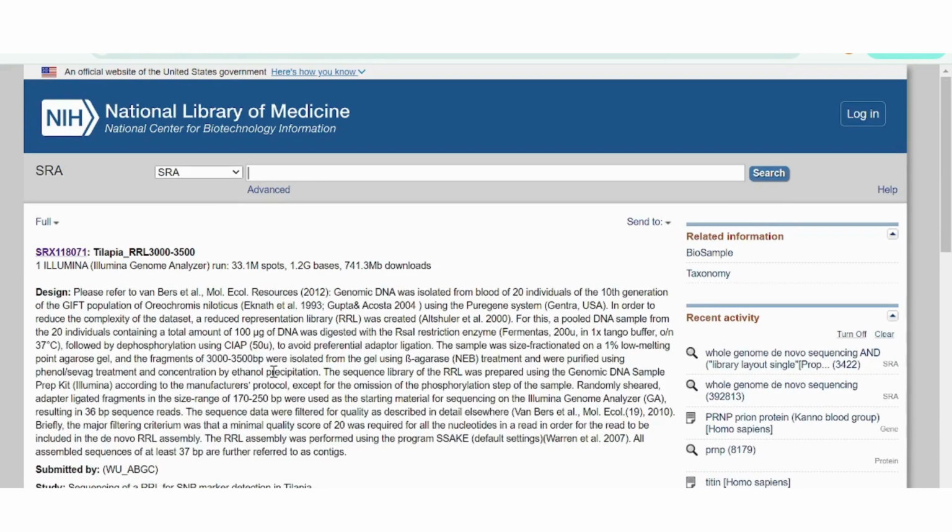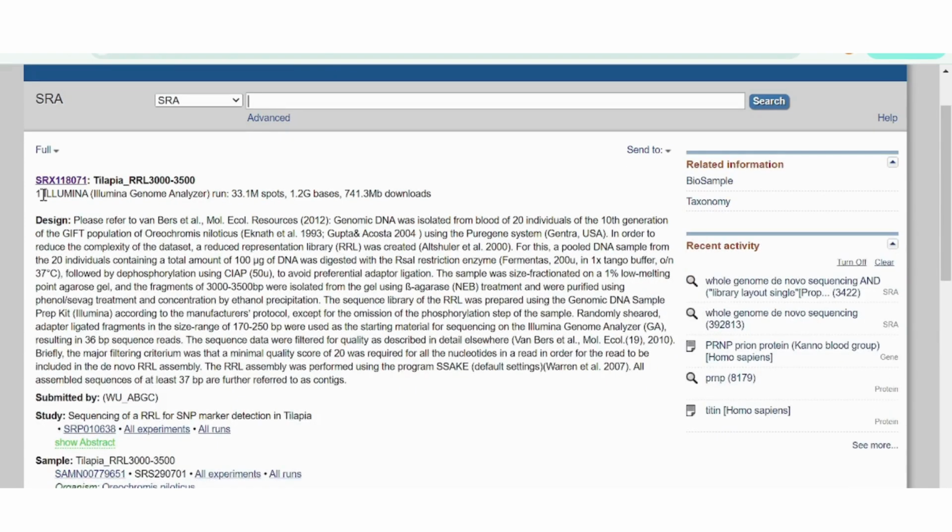So this is the SRA report we are getting here. This is the SRA ID. Then here you can see they have used the Illumina platform. The one here means that the Illumina machine was run one time. Then you can see how many spots they have used. Then how many bases are present and what size the data is, which is in MB.